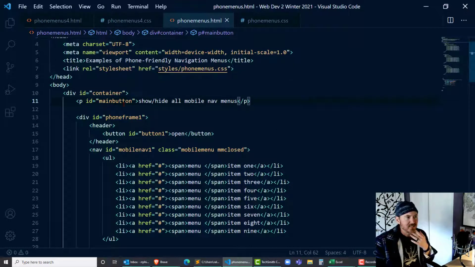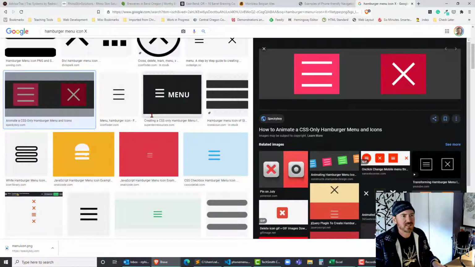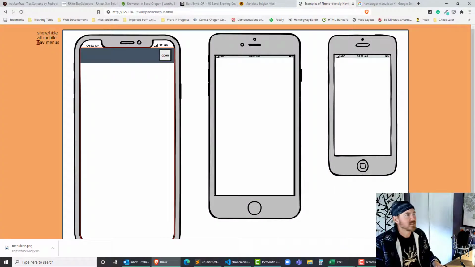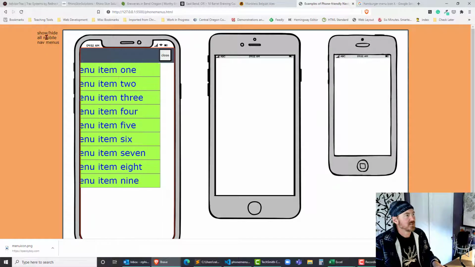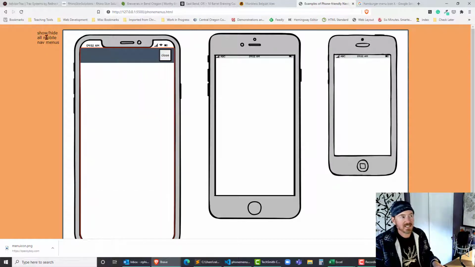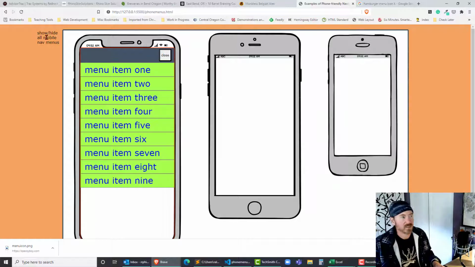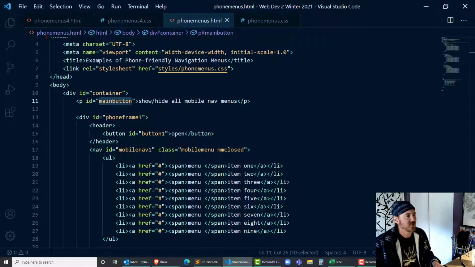And my CSS should be the same because I still have that ID of main button on there, so I shouldn't really notice any big difference. Now I've lost some of the characteristics, but notice I can click. I'm clicking right now on that, and it's still controlling everything. You can click on a paragraph. It's a little weird to look at though, right?